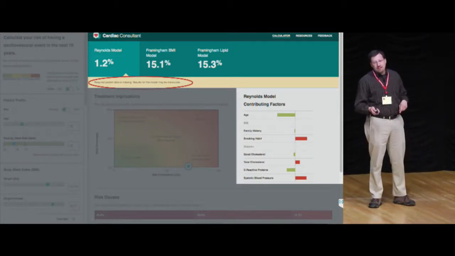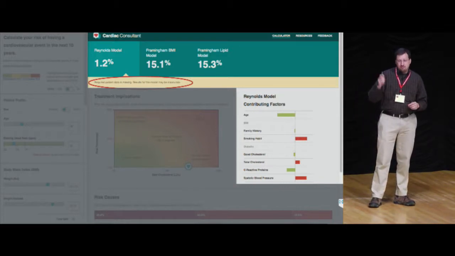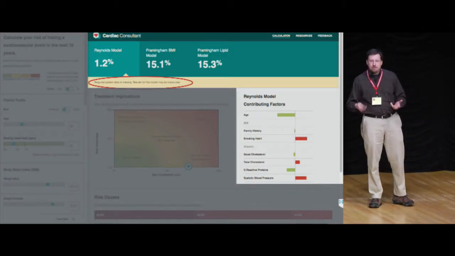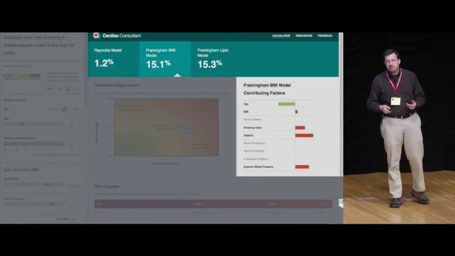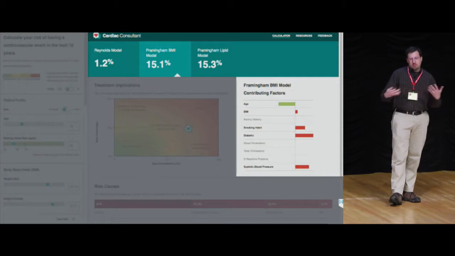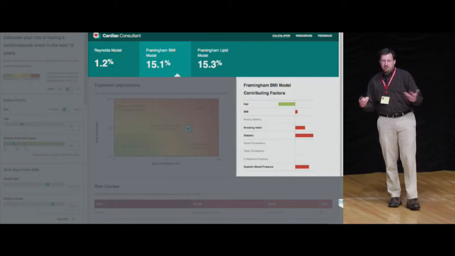Over on the right side, there is a list of the factors that have contributed to each of these models. As you flip between the models, you can see that those factors change, which explains how the models work and what pieces go into them.